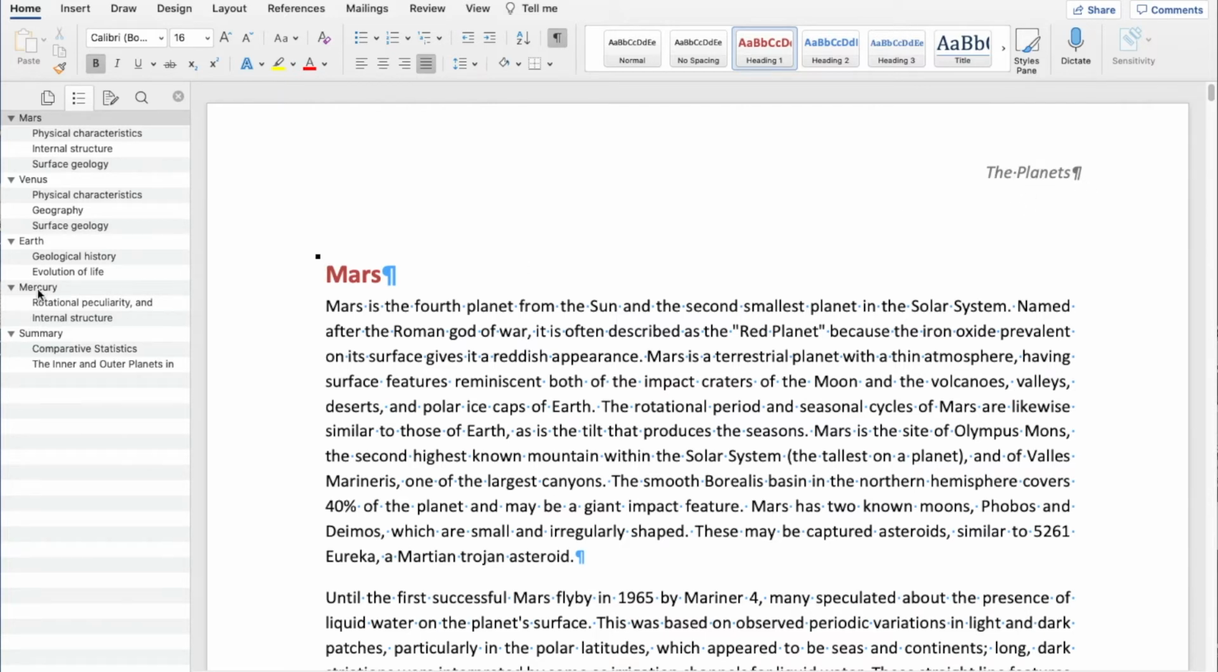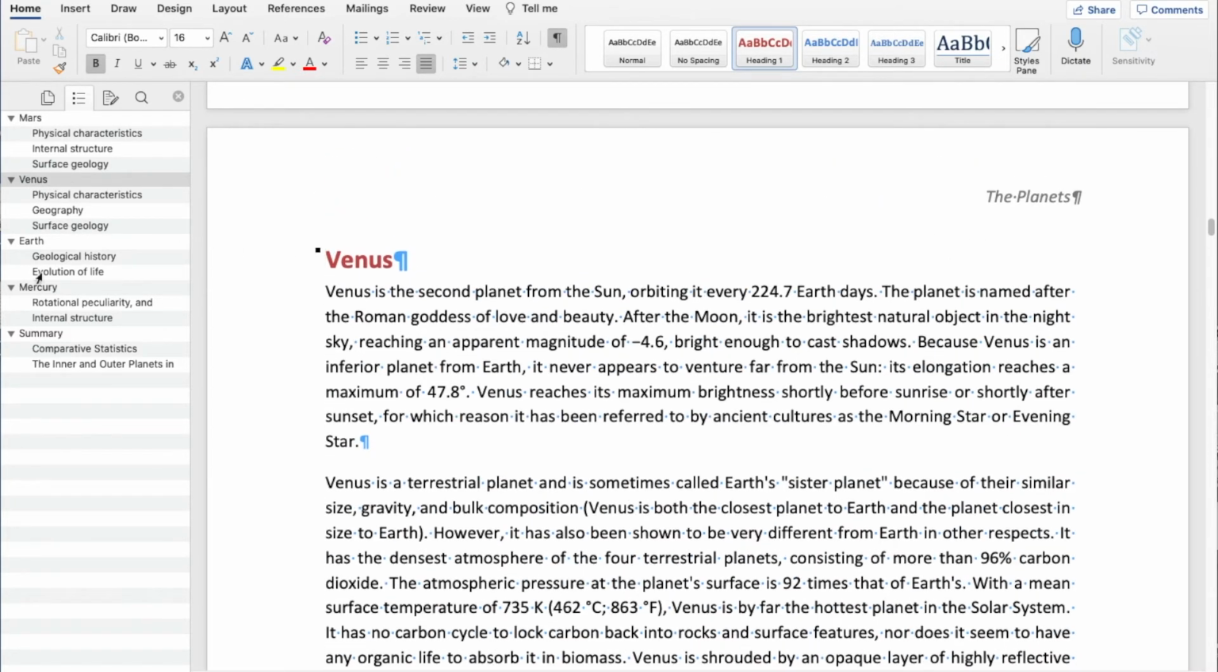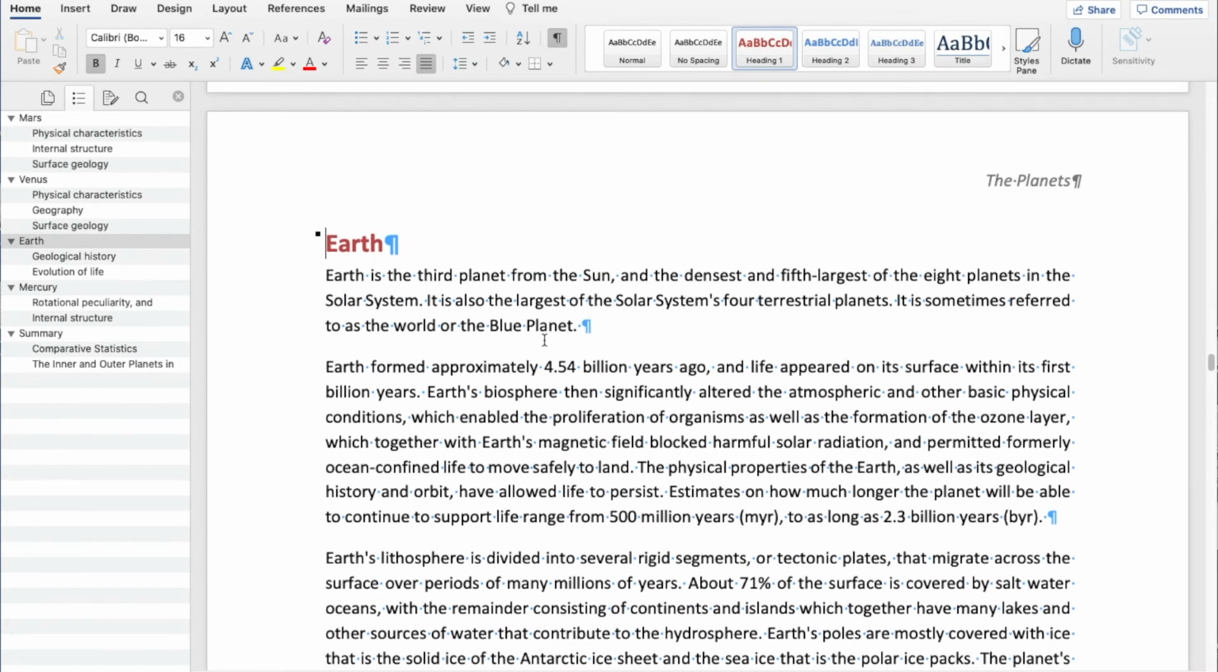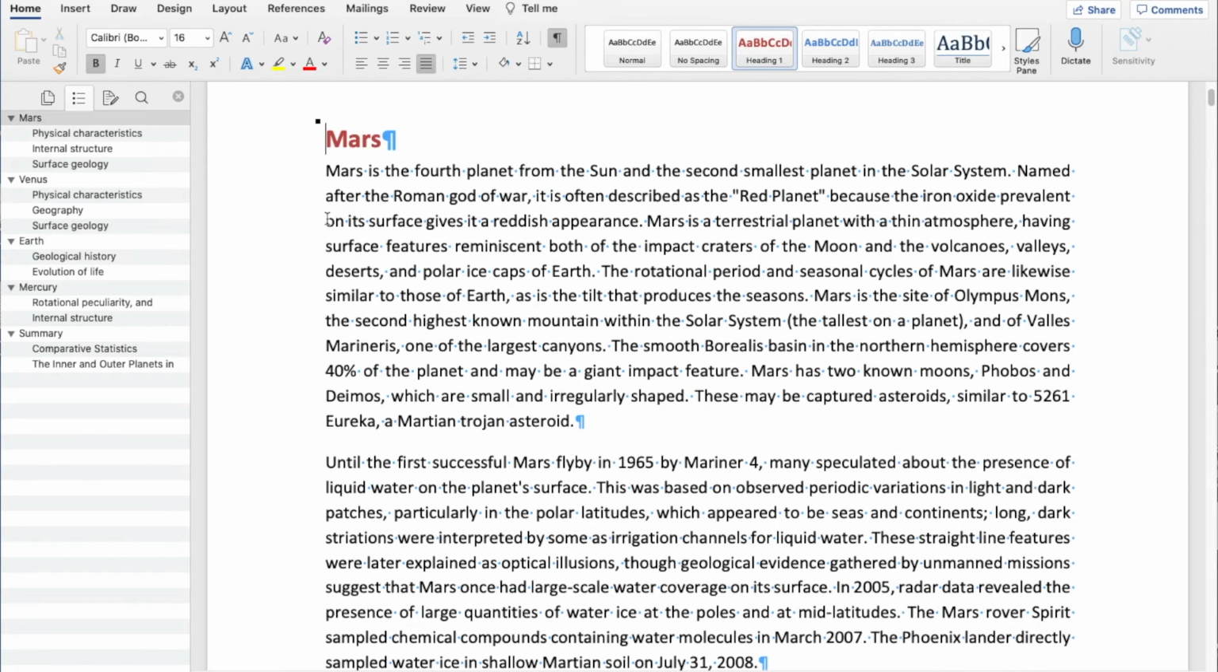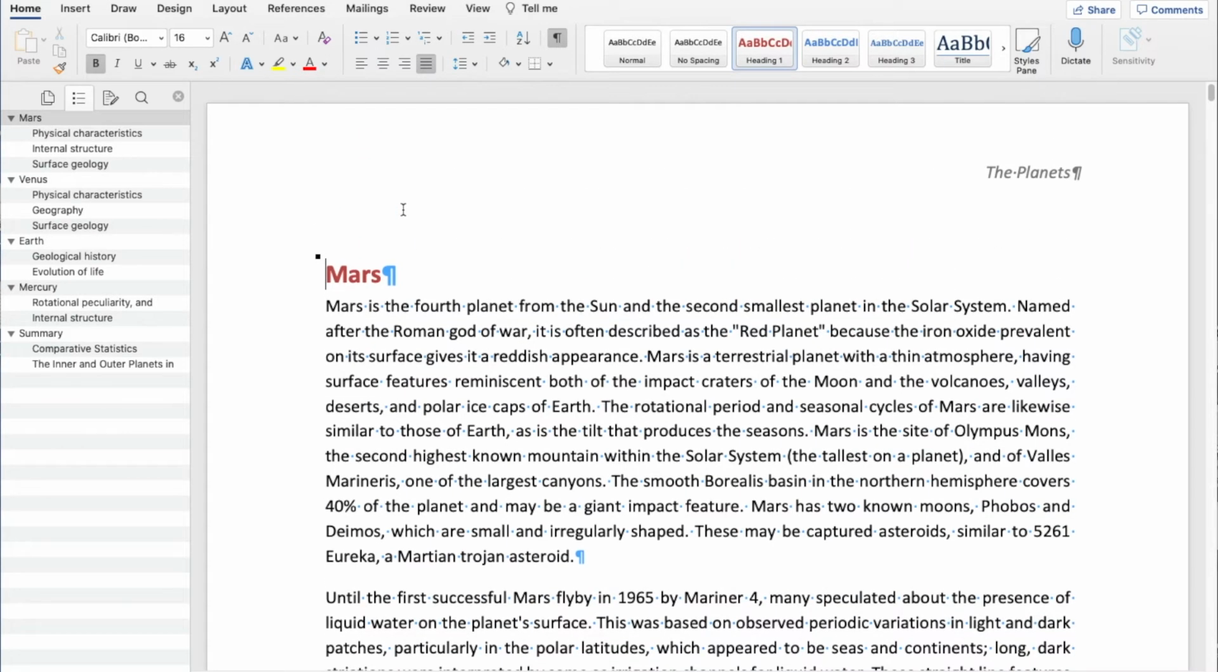And I have a header entered at the top of page 1. As usual, it's the same for each page, all the way through the document. I'd like to have the header change as we go to each heading: Mars, Venus, Earth, Mercury, and Summary.